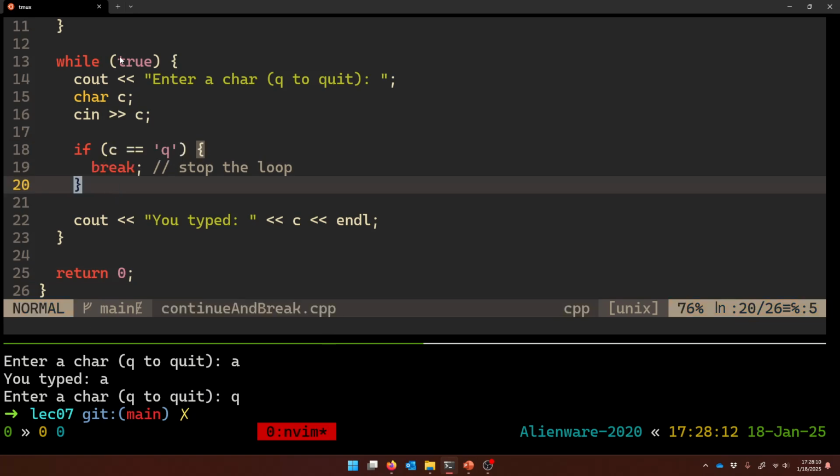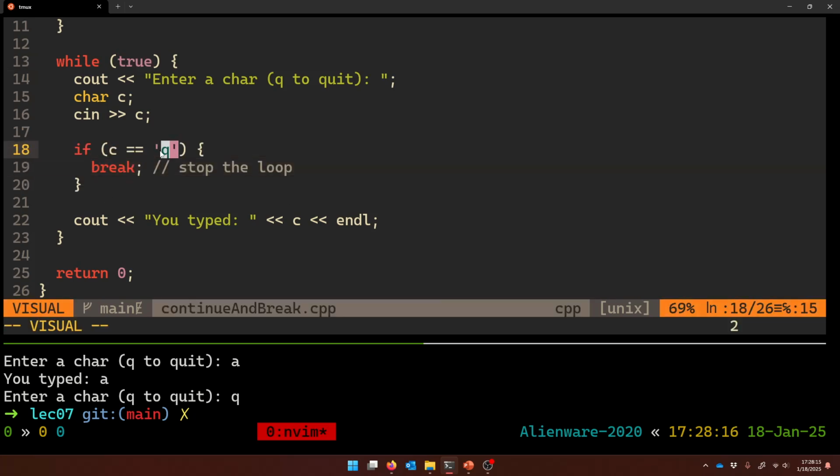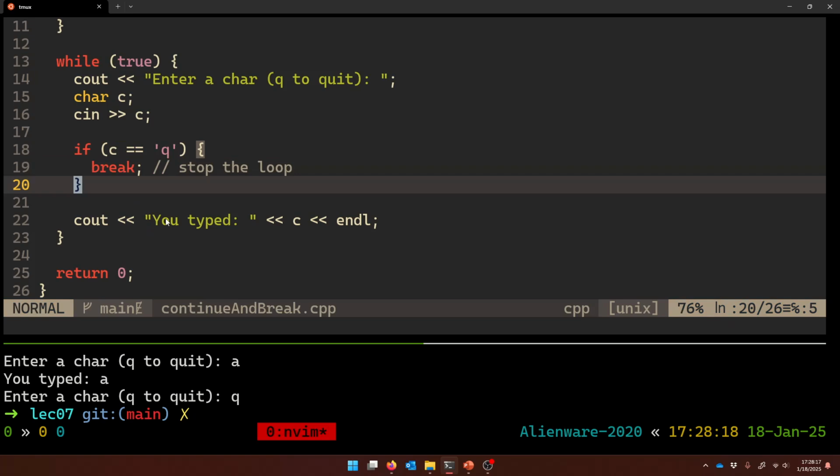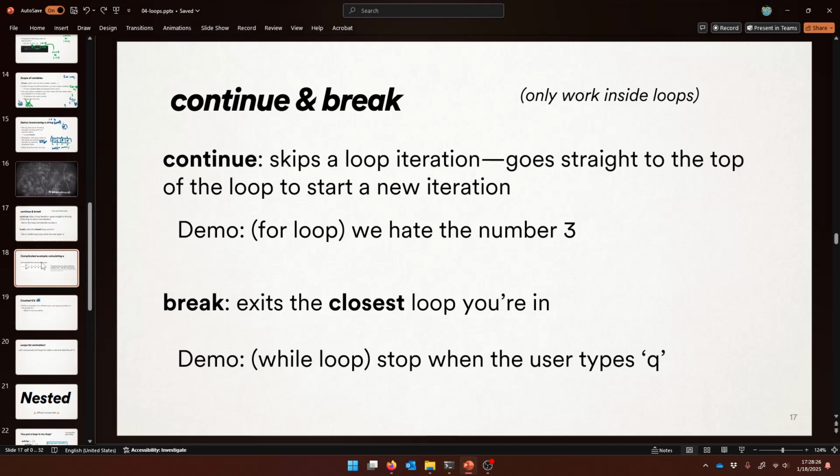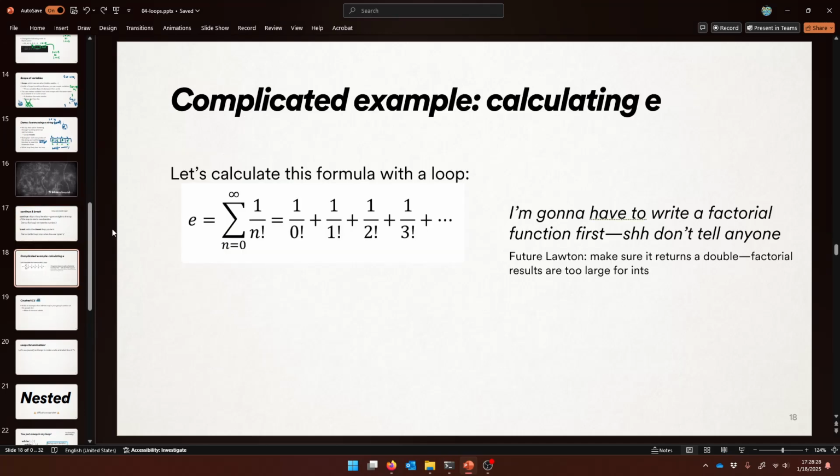And so you'll see a lot of loops that look like this. They're infinite, and they have a break inside of them under some fancy condition, and that's the only time they stop. Okay? So that is continue and break there. Very useful. Take advantage of them. Now you know. I'd like to just do a fancier example now.